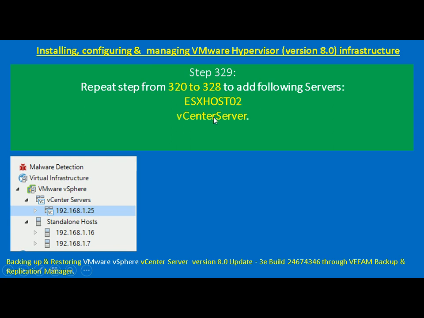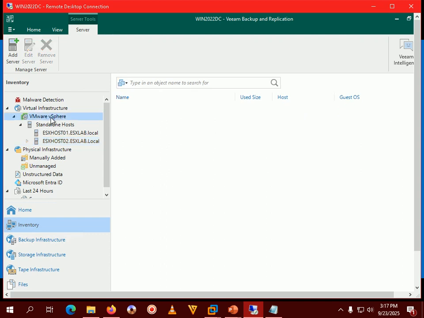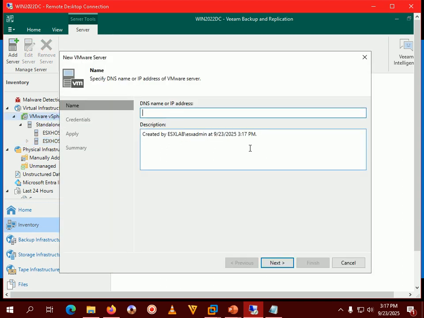Now the next thing is we need to add our vCenter server also. There are three management servers we are currently managing: ESX01 and 02, both are added. Now the vCenter server, which itself is a VM hosted by ESX01, that vCenter server VM also we need to add to our Veeam backup server. So I will come back here and click on VMware vSphere, right click, add server.